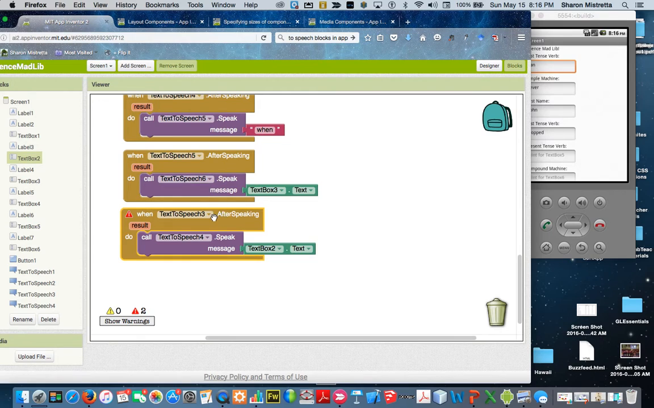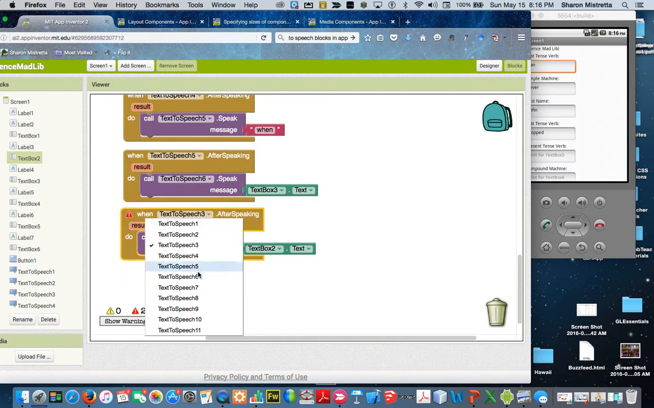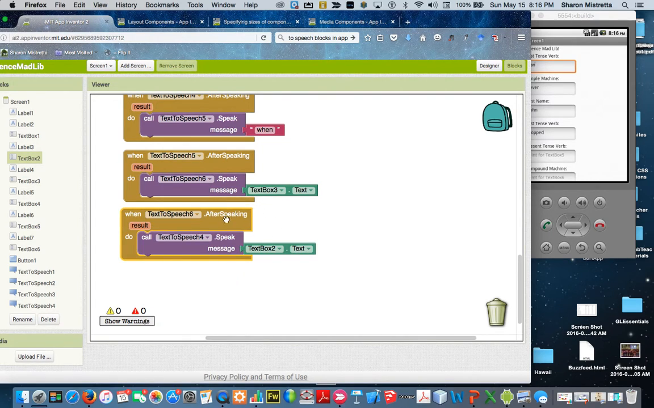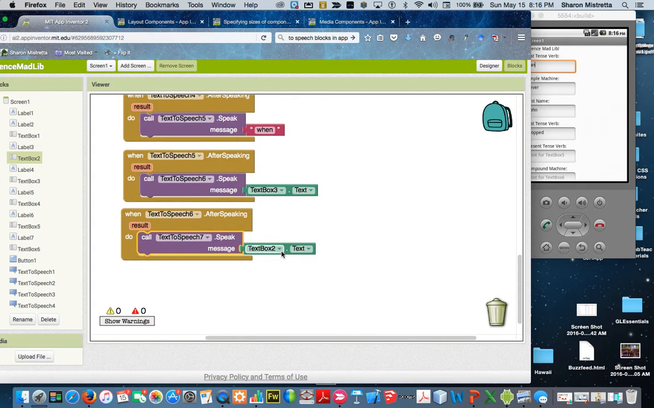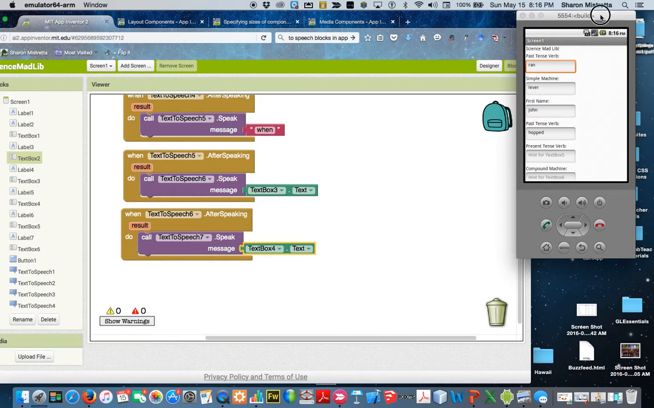That when text-to-speech 6 is done, okay, I want to call the next text-to-speech, and I want it to say whatever is inside of 4. Okay, I've got 3 and I've got 4. Let's run it.